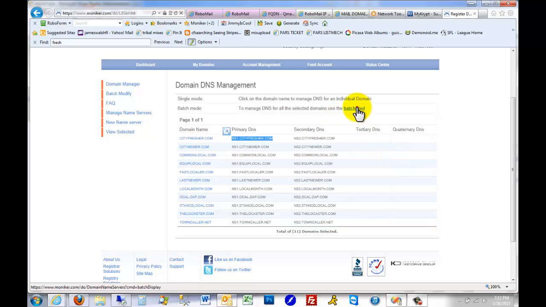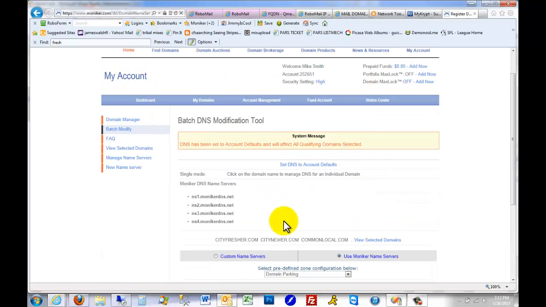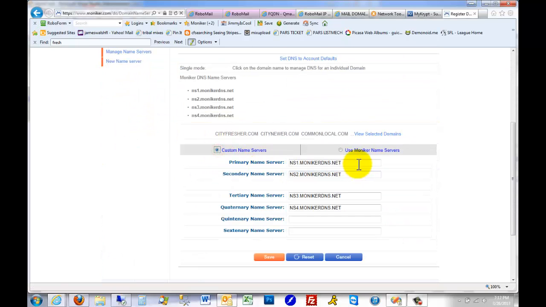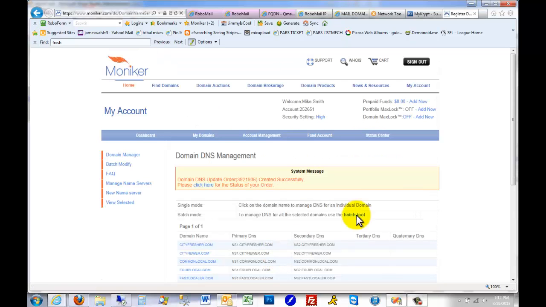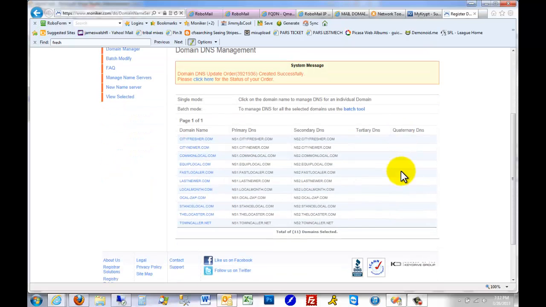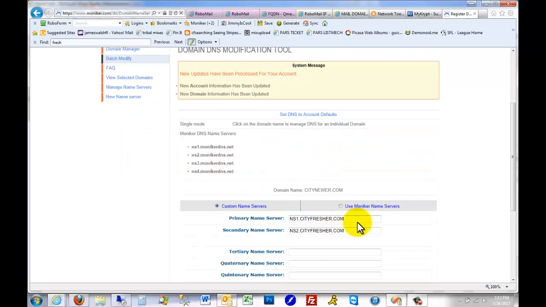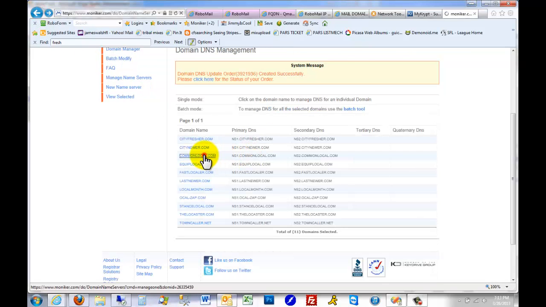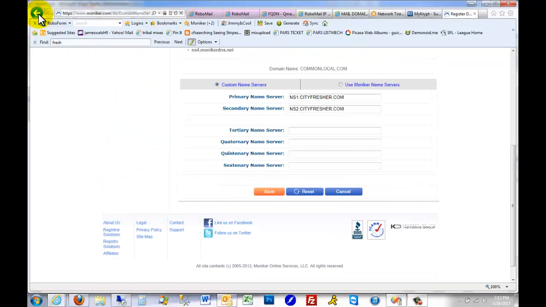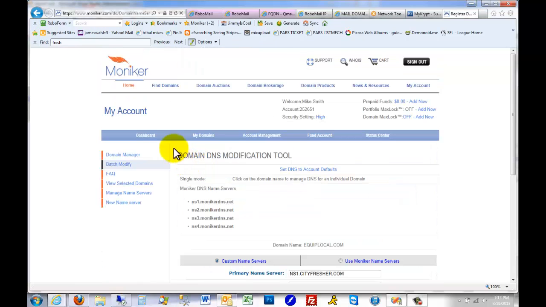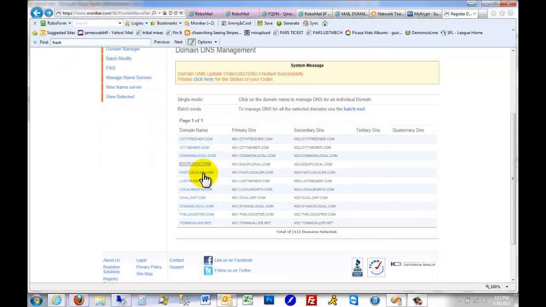Let's see. There's batch mode. Custom. Right? Hit save. I don't think it went. Whatever. We'll do them one by one. Okay, that's there. Common local. It's there. So maybe it did it. We're just more patient. I'm just gonna go down each one.